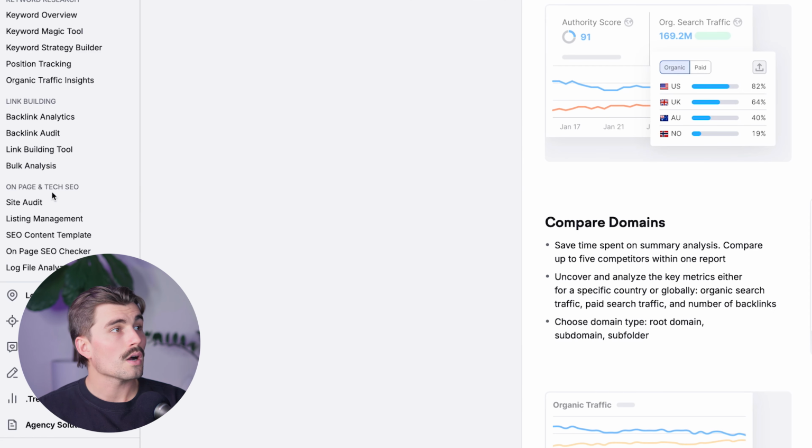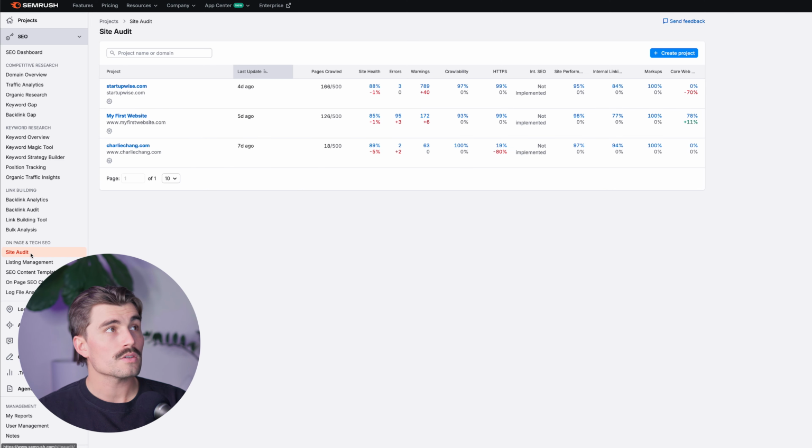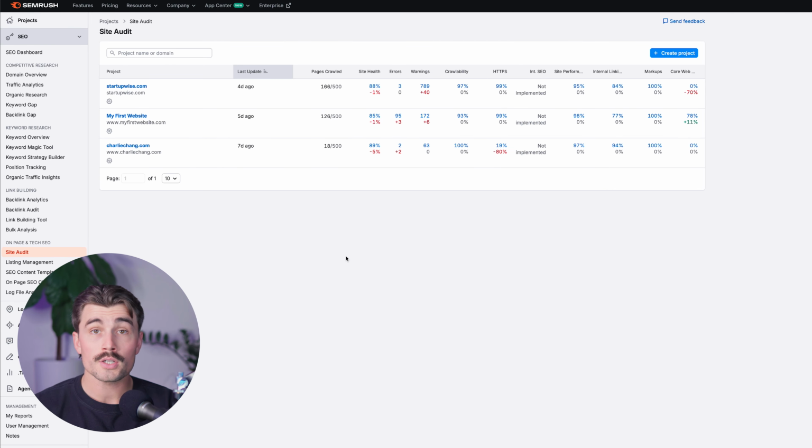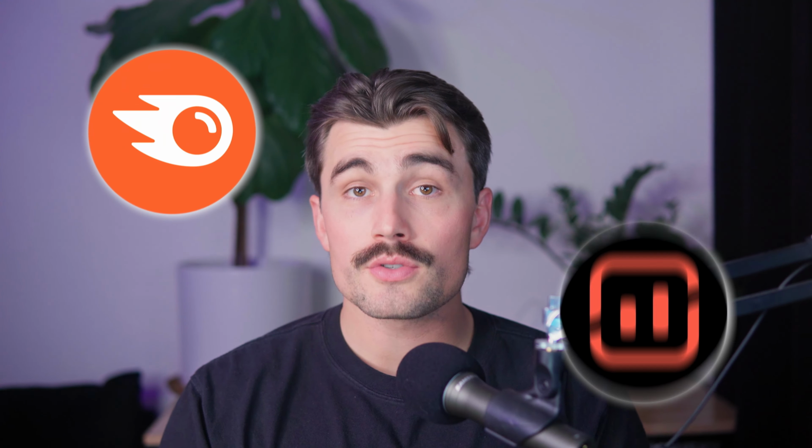Coming down here to the on-page and technical SEO, if we come down here to the site audit, this is where you can go ahead and create a project to audit a website. Again, whether this is your own website or a competitor website, you can audit a website in this section here. So that was just a brief walkthrough of Semrush and SurferSEO.